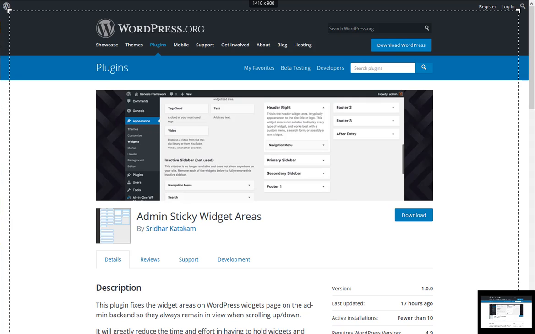So what happens is you end up having to grab one, drag it, wait for the screen to scroll all the way to the top, pray that you've clicked it long enough to hold the thing down, and drag it into a specific area. Well, this plugin does something a little bit differently.